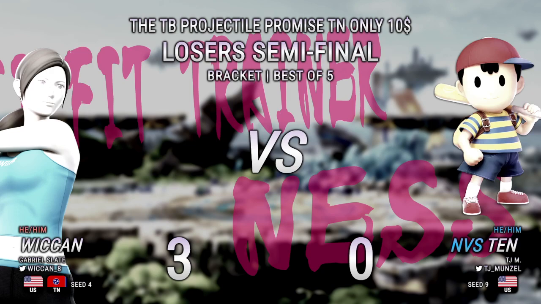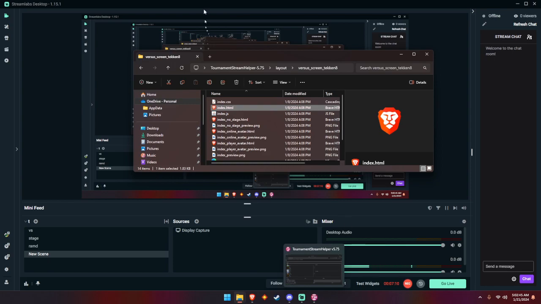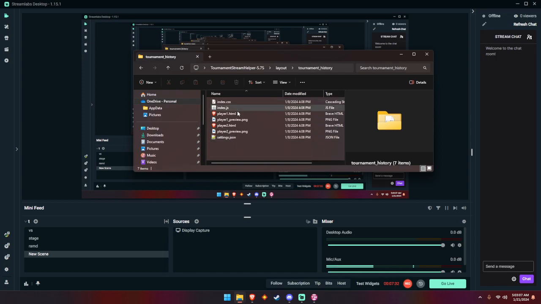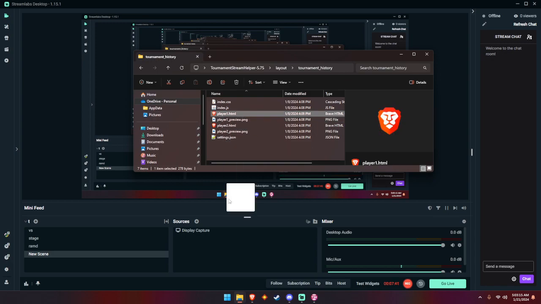Let me delete that so y'all don't have to see it. You can also go to layout, and see, they have other games that you can do this for. They have a different versus screen. They have tournament history, which will show. All you gotta do is click on these folders, and if you want to see a preview, click preview. If you want to add it to your scene, just drag and drop it.